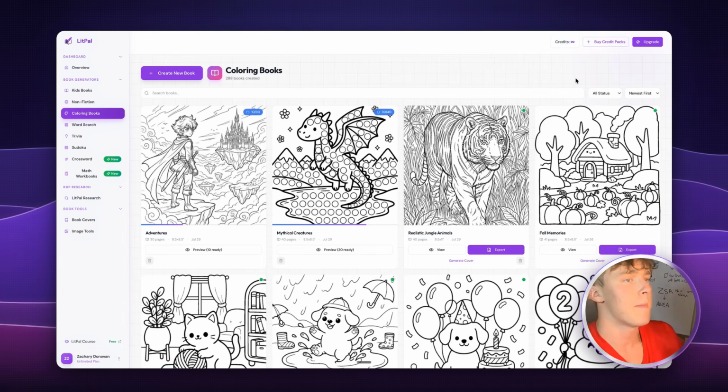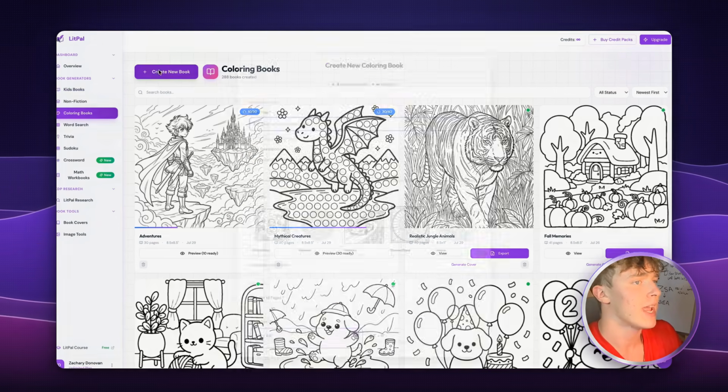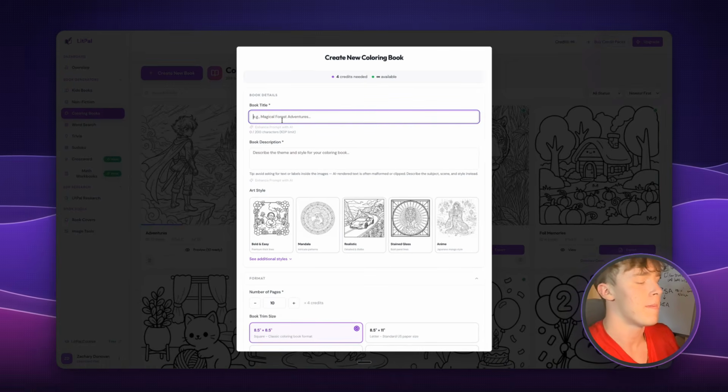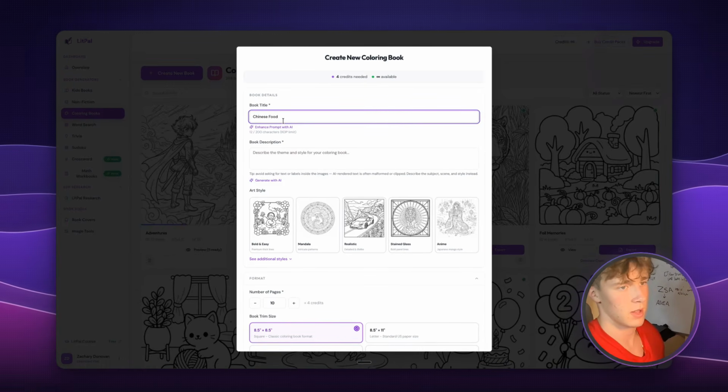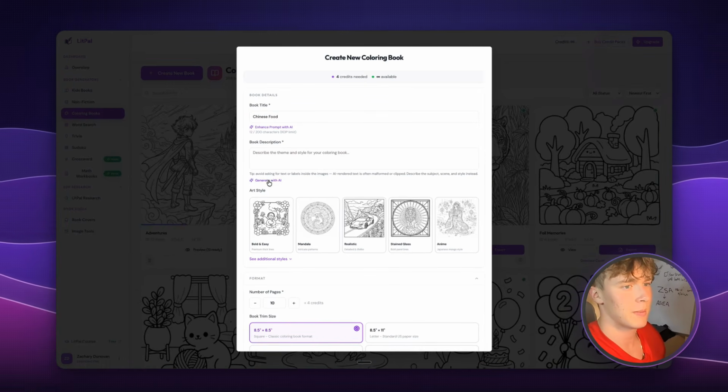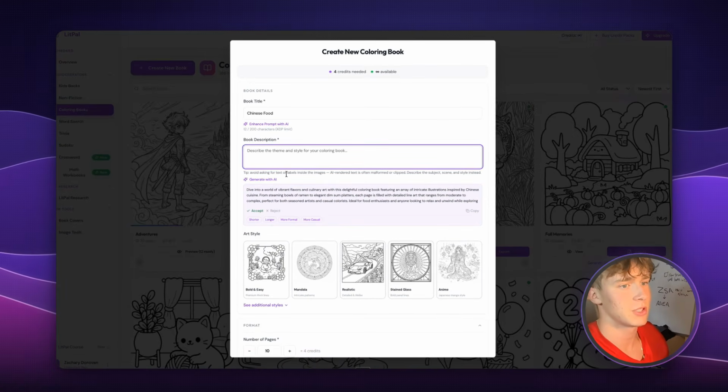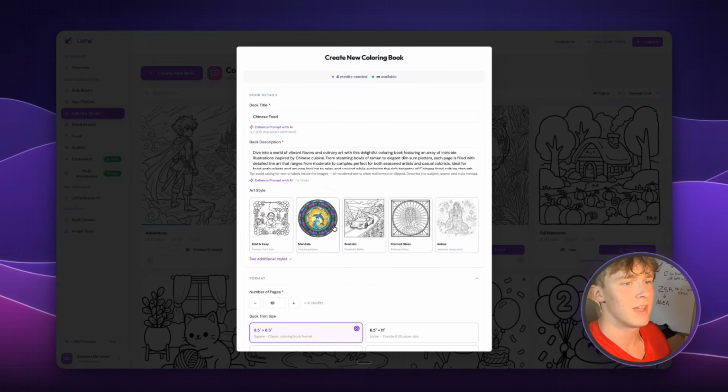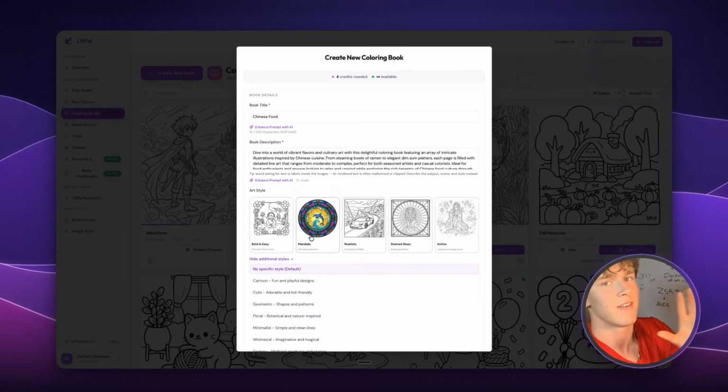So all I'm going to do is I'm going to come back inside LitPal AI. I'm going to click Create New Book, and I'm going to call my book Chinese Food Coloring Book. And then for the description, I'm going to click Generate with AI, and I'm just going to have the AI generate it for me. And then for the art style, this is where we have to get very specific.